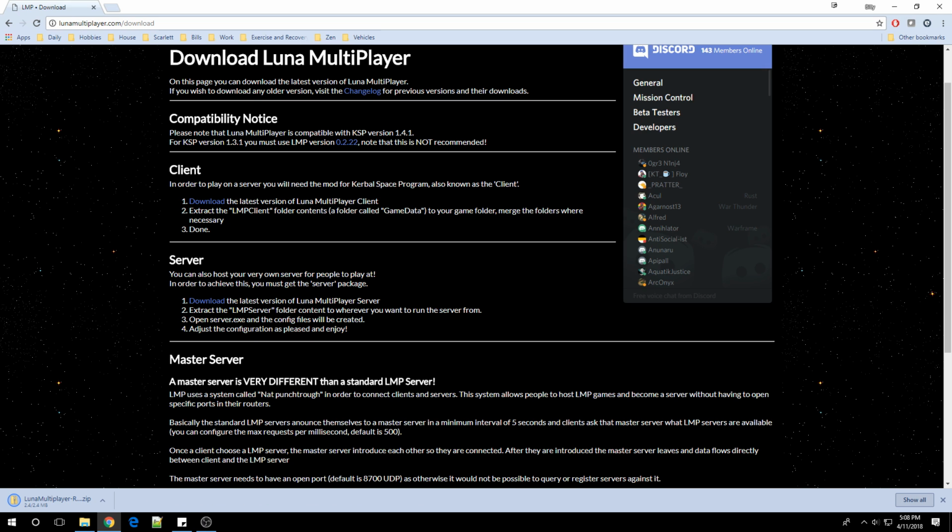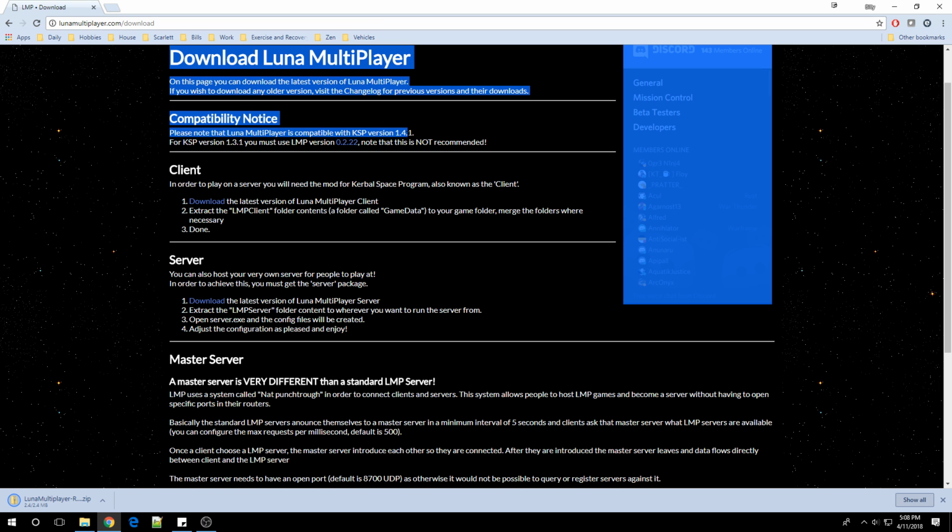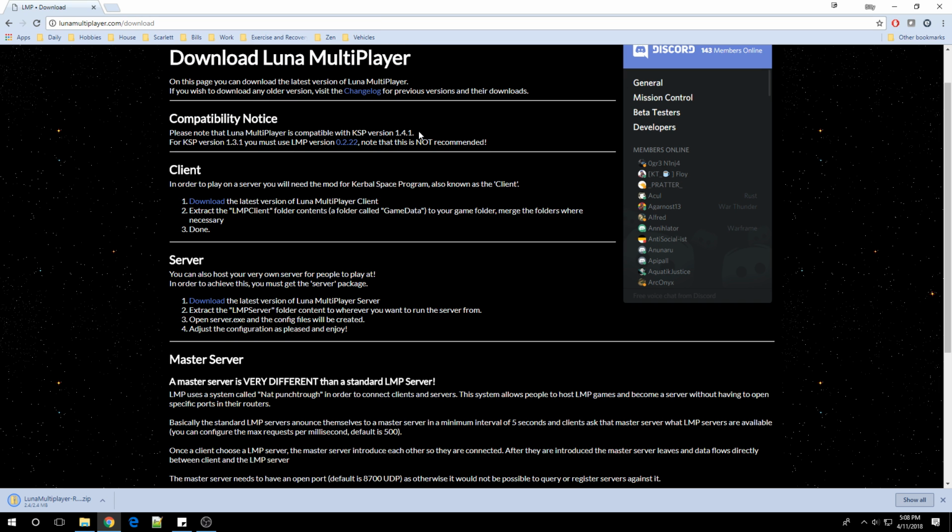Now, right now it's going to say that Luna Multiplayer is compatible with version 1.4.1. It will work with 1.4.2. That is what I am currently running, and I've had no trouble with it at all. My servers are doing perfectly fine. I do have three servers going, and I connect to all three at random times. One for sandbox, one for career, and one for science.